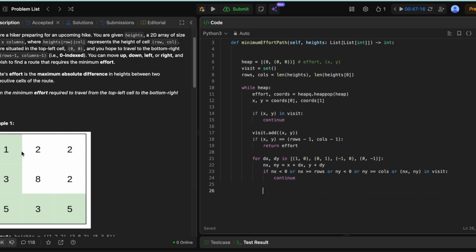So we're going to travel, for example, to 2 now from 1. How do we push it? Well, we have to now know the new effort, right? The new effort is going to be the maximum of the effort that it took to get to the current node and the effort it takes to get to the new node. And the effort it takes is the absolute difference between the new node, which is nx, ny, minus the current position that we're at. It's the difference between nodes. So it's going to be x comma y, like so.